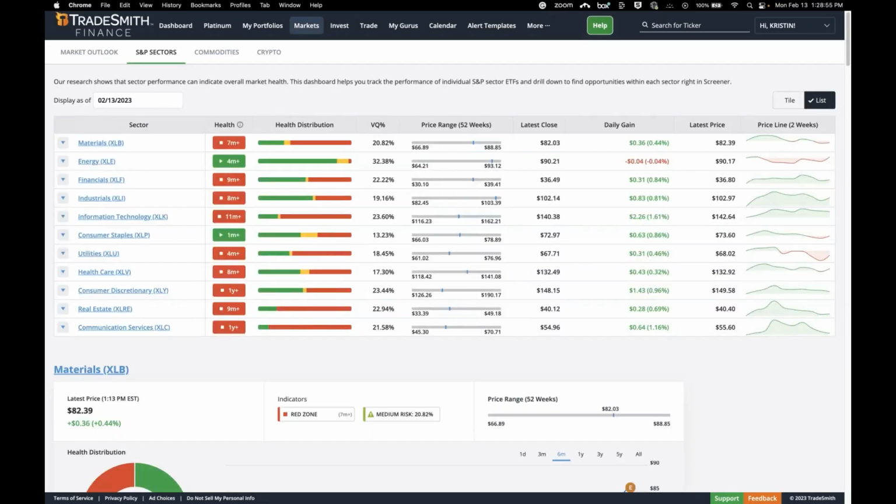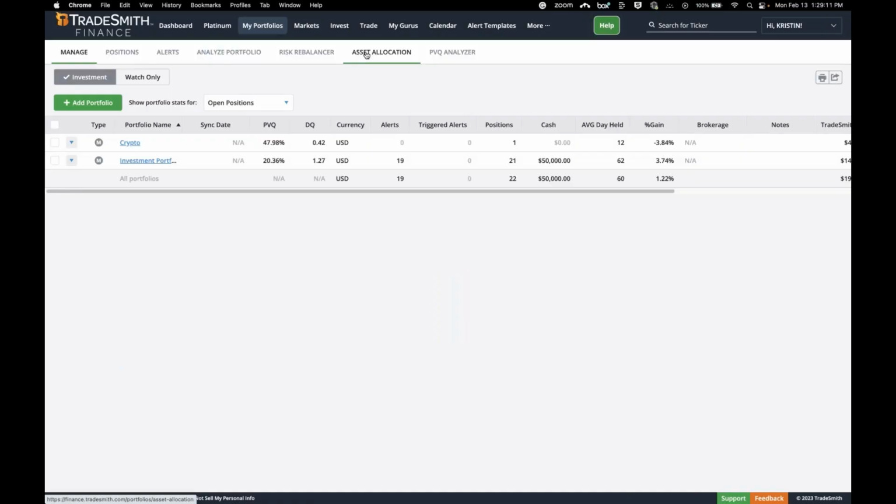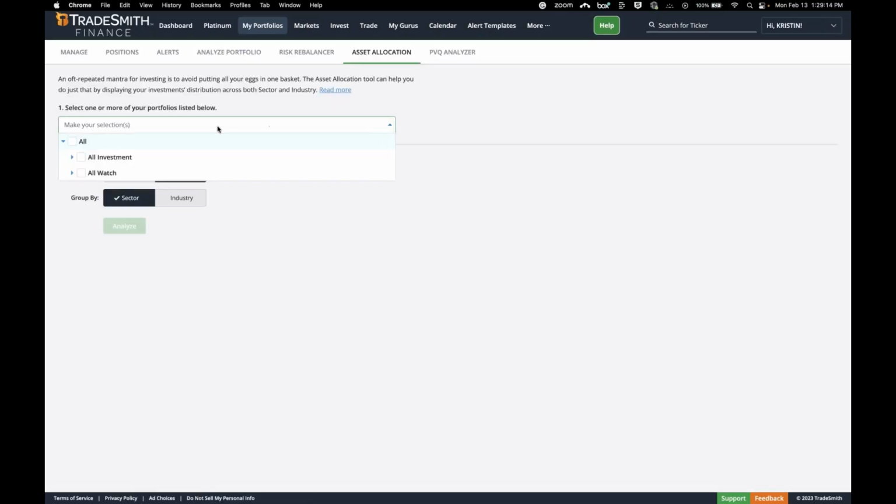All right, let's go back to the asset allocation tool so I can just show you what the pie chart would look like if you selected industry versus sector on step 2. So I'm going to go back to my portfolios, asset allocation. I'm going to select my test investment portfolio. And you can also run your watch list through here too. So those of you that have portfolios that you're watching, feel free to run them right through here to see maybe what you're missing and add that to your watch and keep watching it.